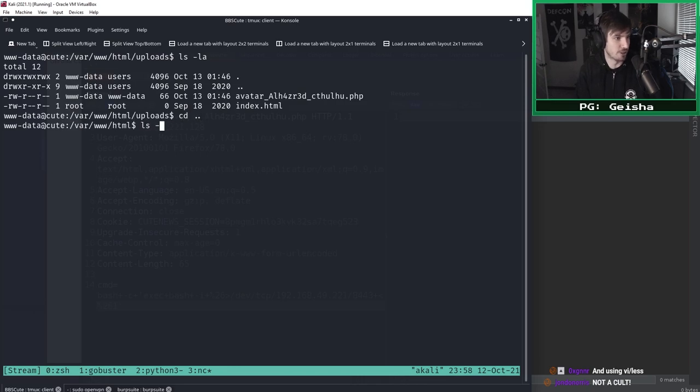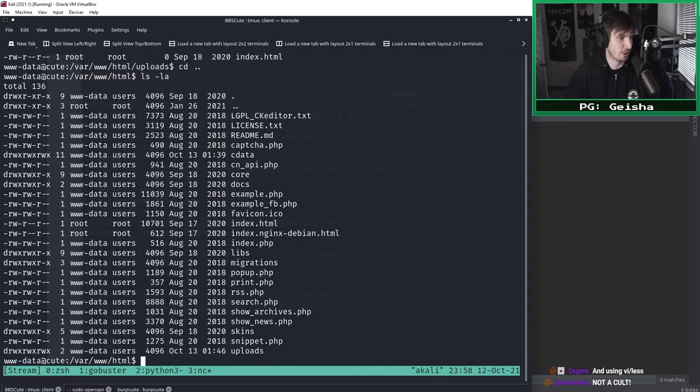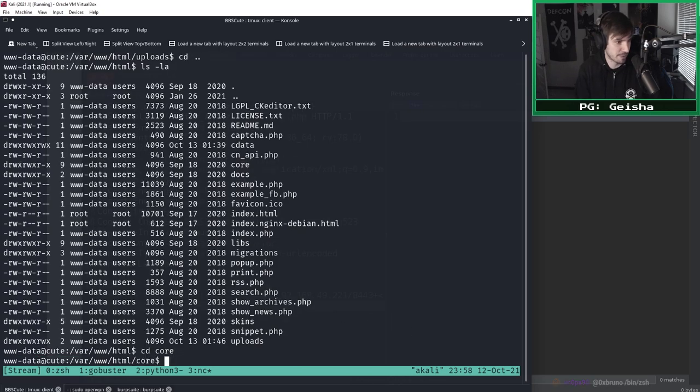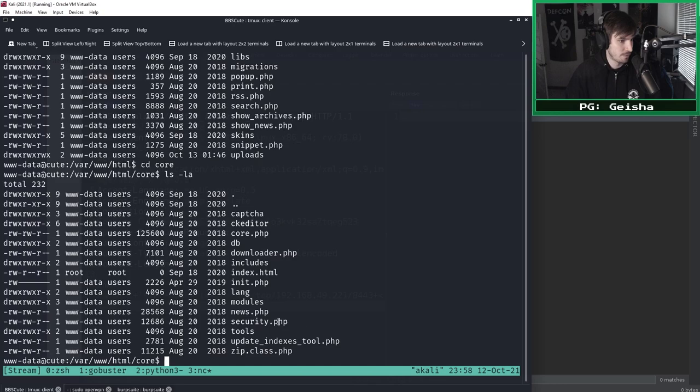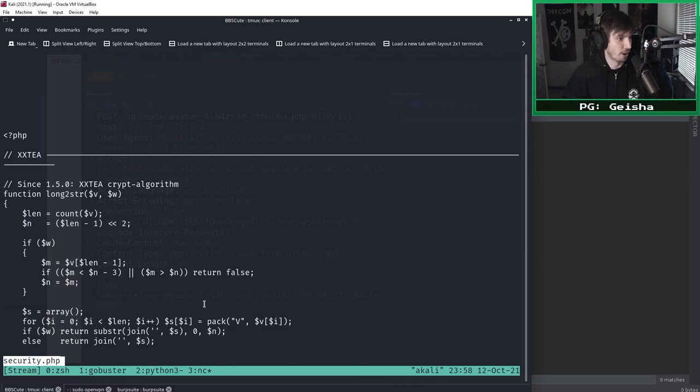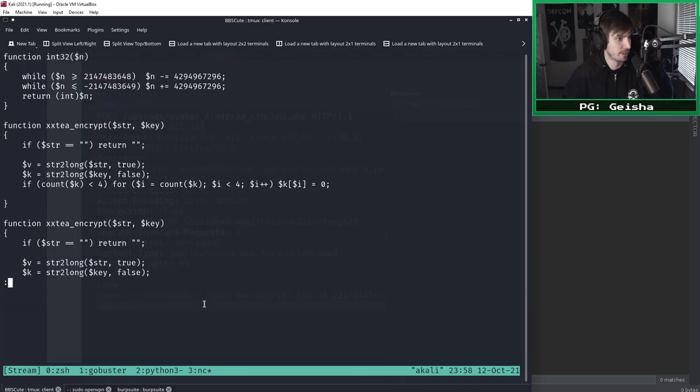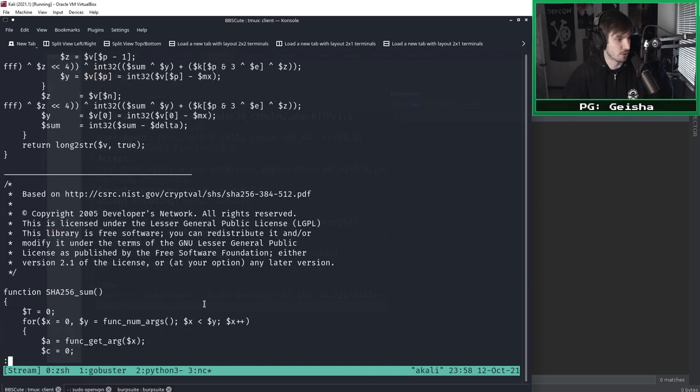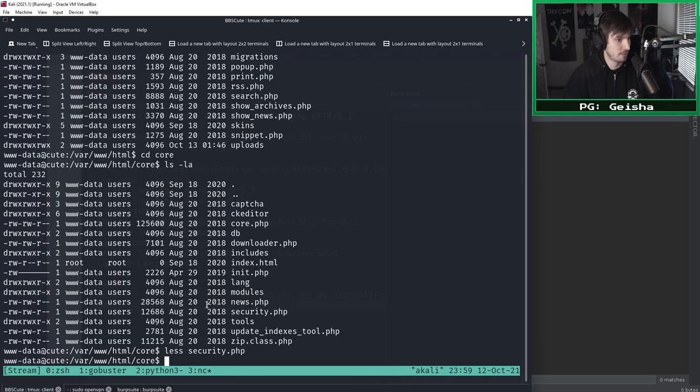So the first thing I want to do is see if I can find credentials somewhere. Are there database credentials in here somewhere? API.php? Core? There's usually like a config.php or something, a db.php perhaps. Security.php? And we're looking for fine additions to our collection. We're looking for credentials. This looks like it's some encryption stuff. DB. That sounds good.